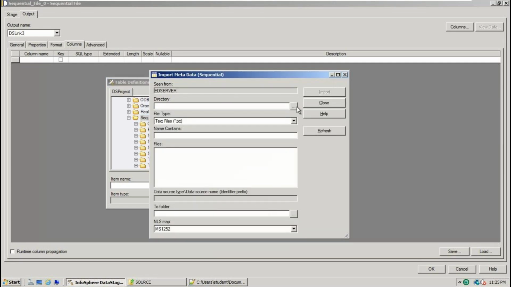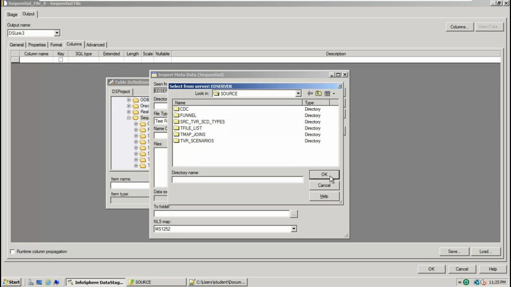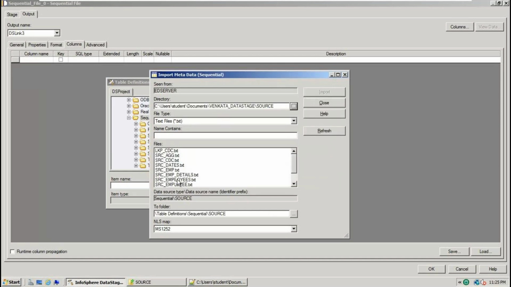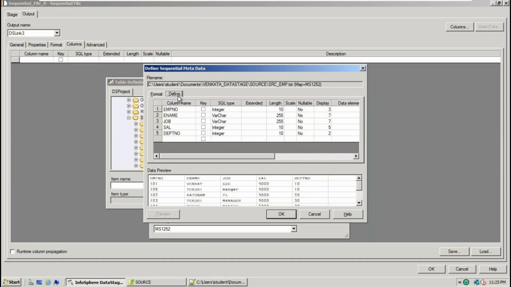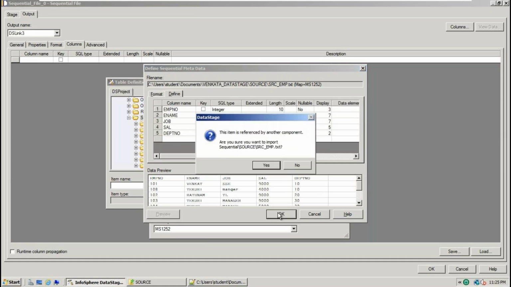Let me browse the directory where that file is. Let me click the OK button. Which file do I want to import? Which file schema do I want to create? srcmp txt, right? Let me select the srcmp and click the import button. The first line is the header, team. Yes, if a header is available, I need to select the checkbox. What is the delimiter in this file? Comma. Let me click define. Click OK button. Click yes button.